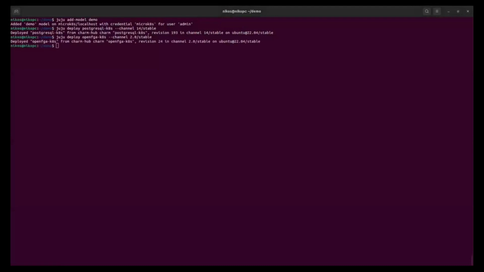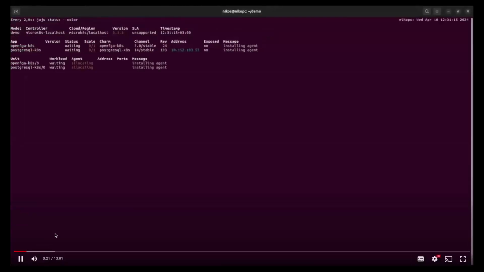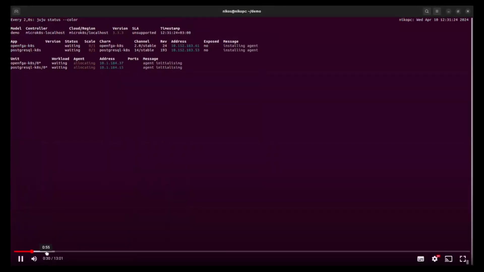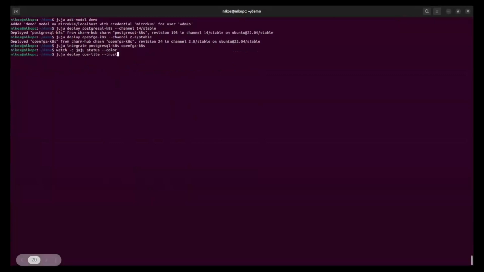What we're doing in the beginning is using Juju to deploy the OpenFGA charms, so the OpenFGA operators and the Postgres operator. You can see that this is the Juju status dashboard. Deploying the charm obviously takes a little bit of time to pull the container and install it. So I'm just going to skip a little bit while this boring part goes through. And you can see that eventually both of the applications will come up and they will be active.